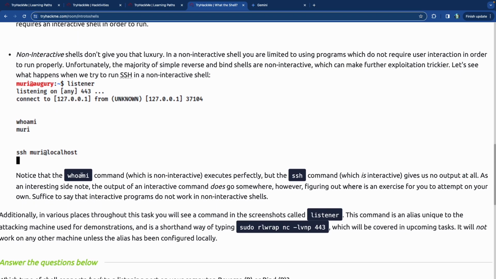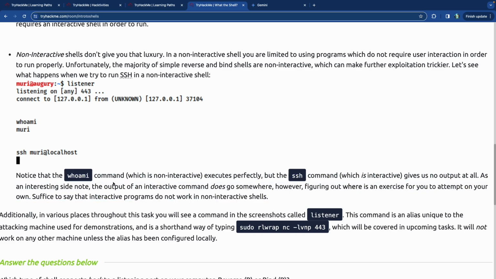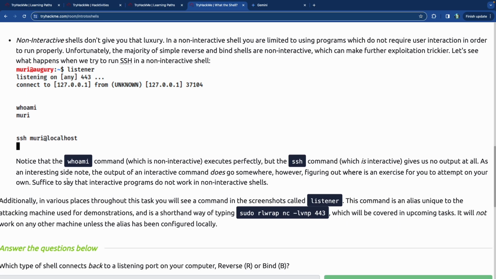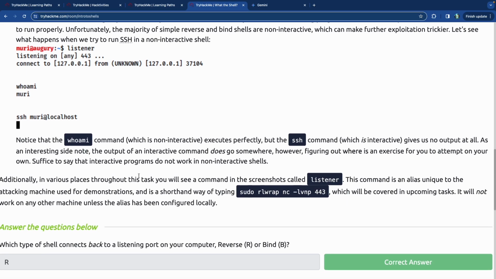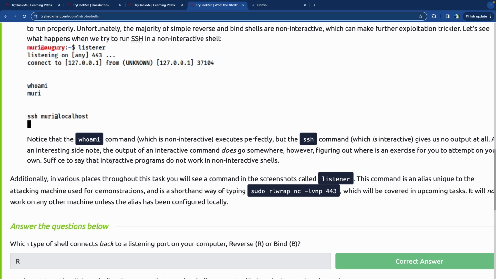But then the whoami command executes perfectly, but the SSH command, which is interactive, gives us no output at all. As an interesting side note, the output of an interactive command does go somewhere, but figuring it out is an exercise to try to figure out later by ourselves.